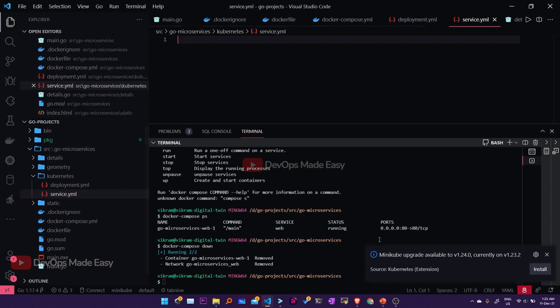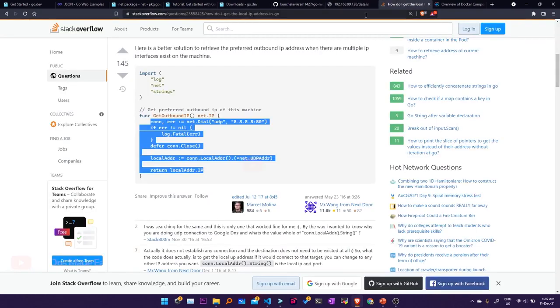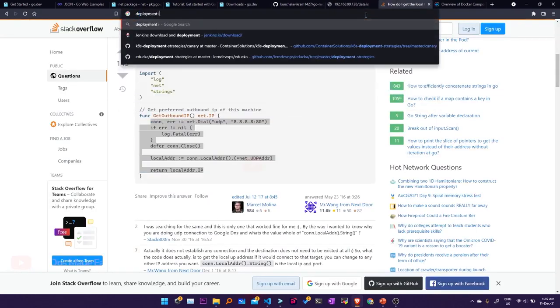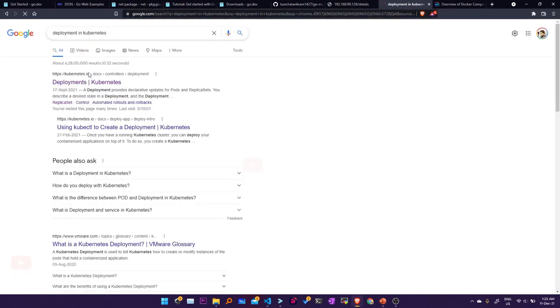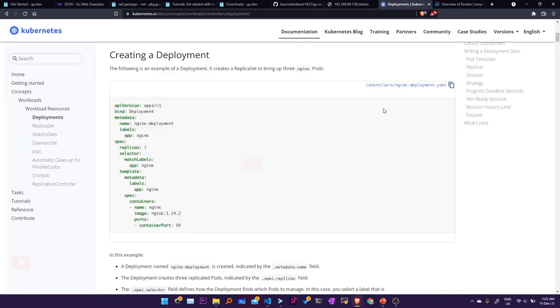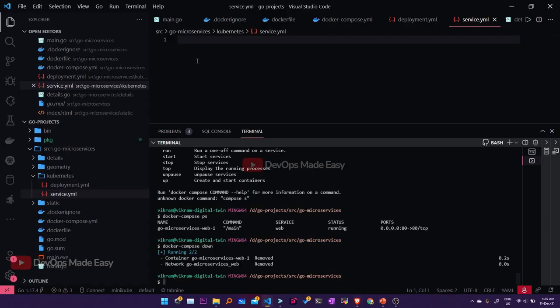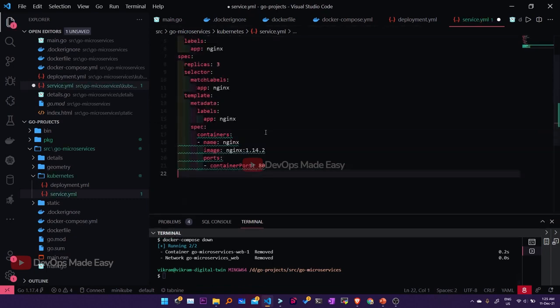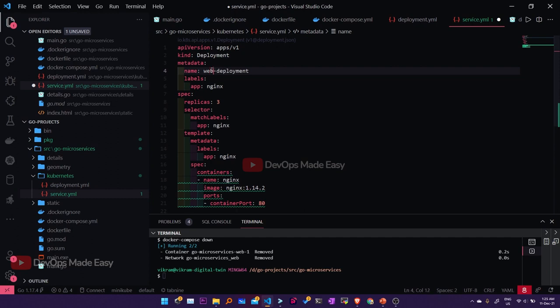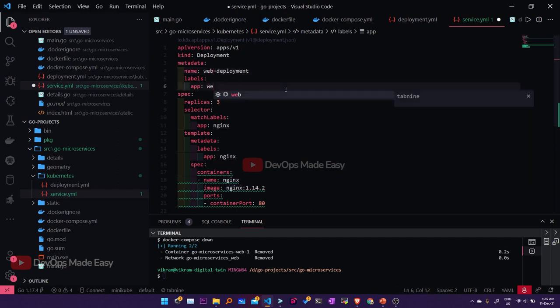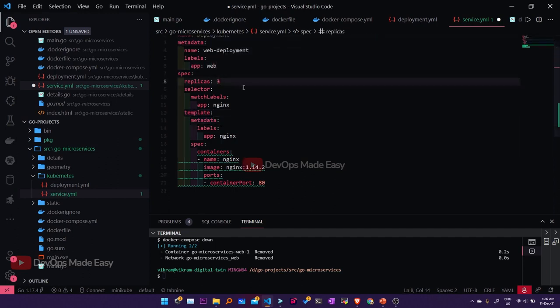So I'm going to take the web reference again, and deployment in Kubernetes. So I'm going to take the template of Kubernetes deployment, just copy it and paste it here. And this is a deployment. So this is a web deployment, label as, let's say, web, and then 3 replicas. So I would like to go for 1 because I am running low on system resources. Okay, so let's say 3, no problem.